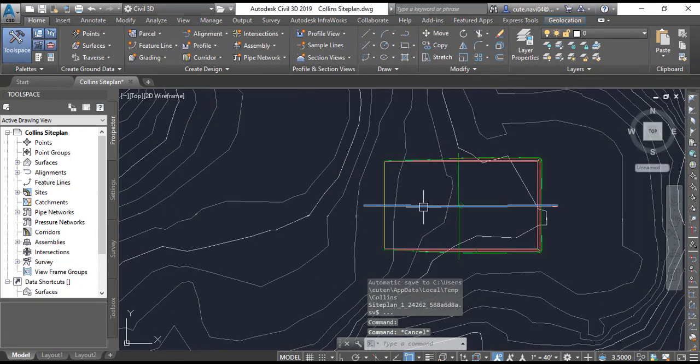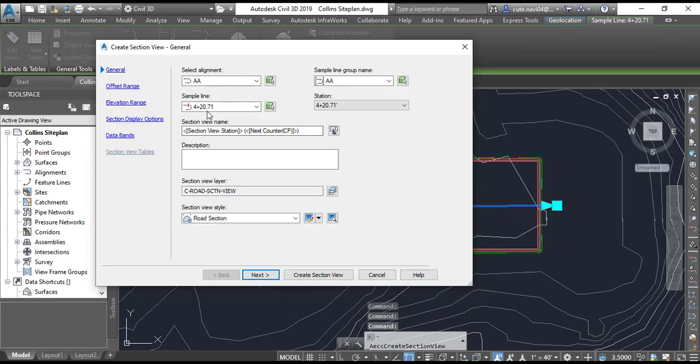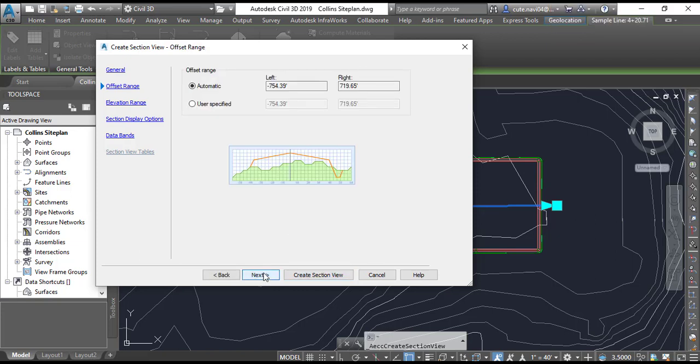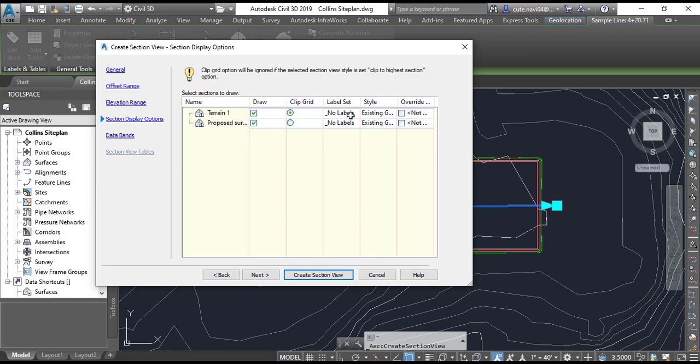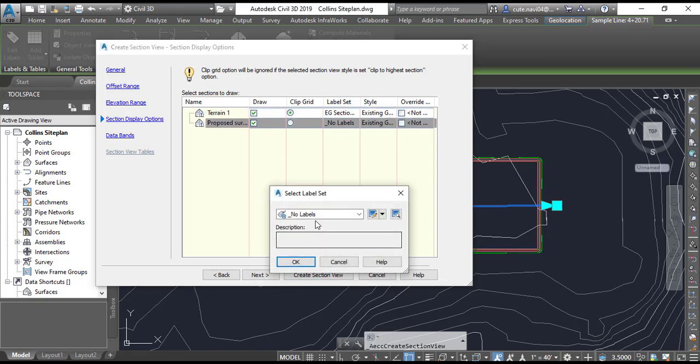Now select this sample line and go to the create section view. Okay, here you need to confirm that your alignment is AA and sample line AA also. You can also manage them according to your alignment's name and sample line name. Give the section name here, AA, and next, next, next, and here, if you want to choose the label for your cross sections, you can select EG for existing, for proposed, you must select FG and OK.